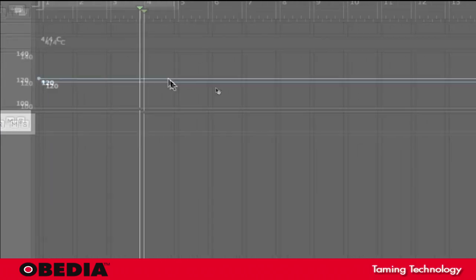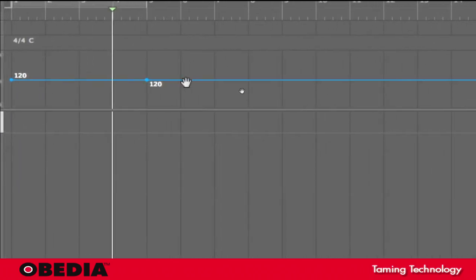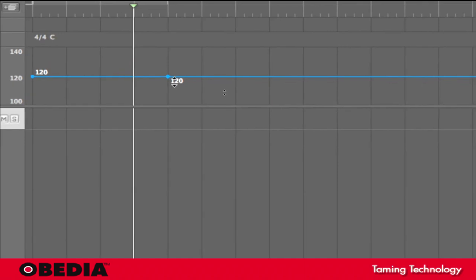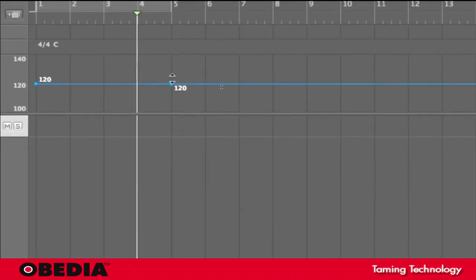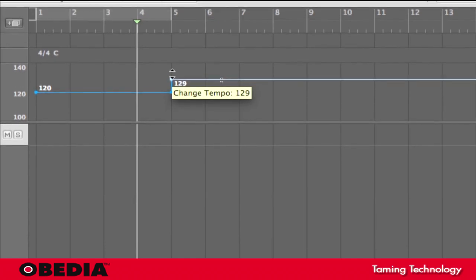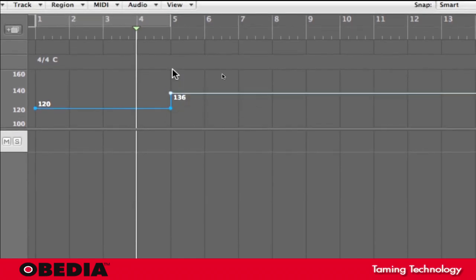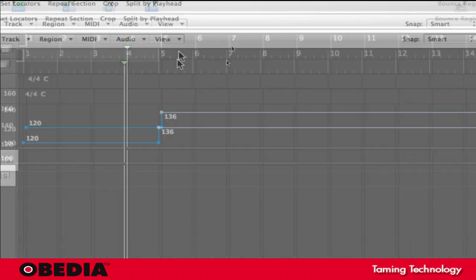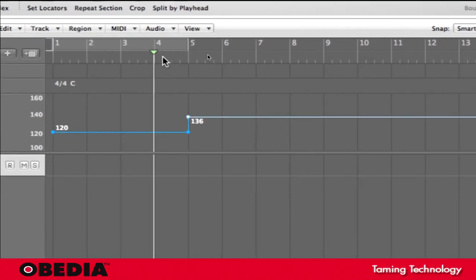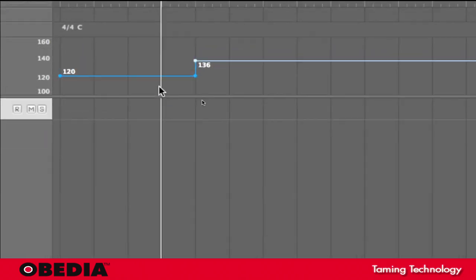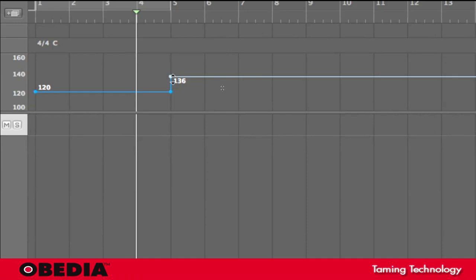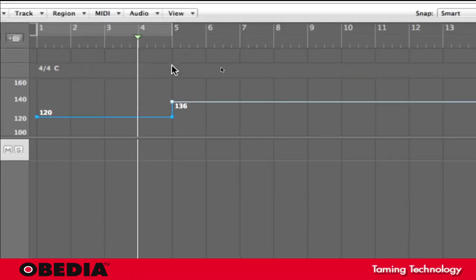All I've got to do is double click right here. That's going to create a new anchor point. Now you notice the number 120 is right next to it, but let's say that I wanted to bring my tempo up at around bar 5 right here. I can just drag and drop, and that does a quick tempo change. Now, when I play back my audio, my click track is going to follow along with this tempo and jump up to 136 beats per minute when I hit bar 5.